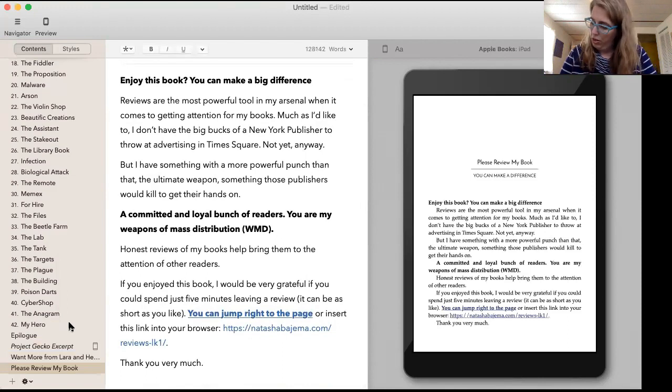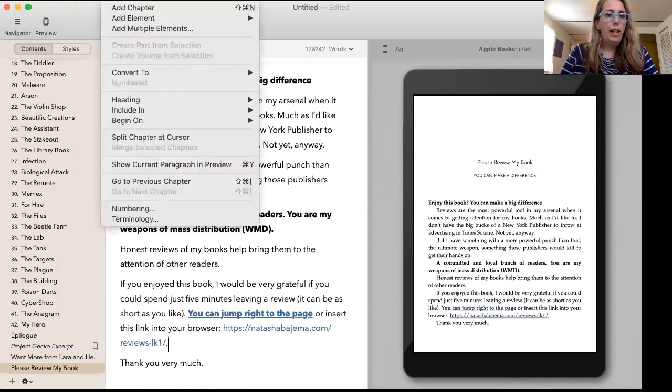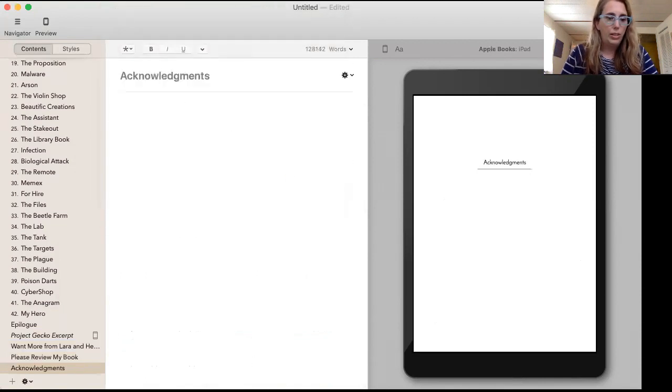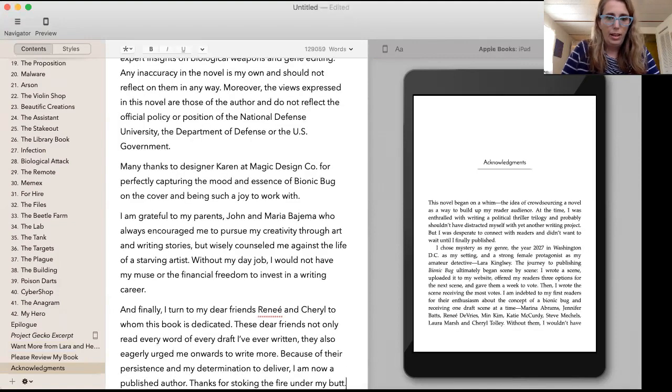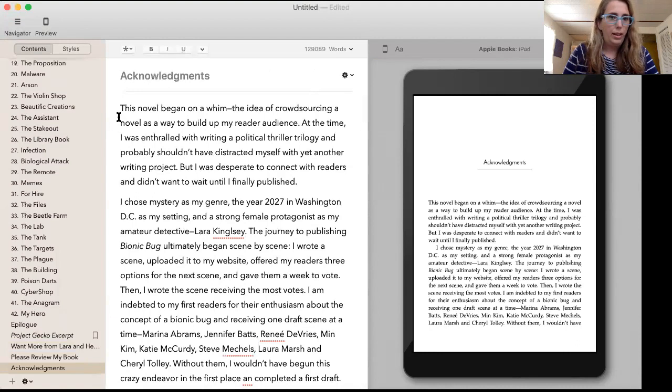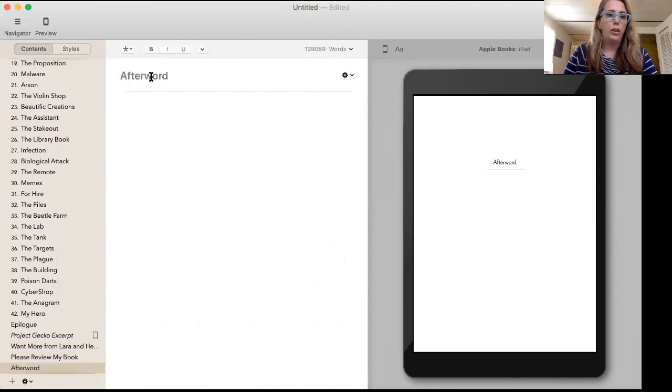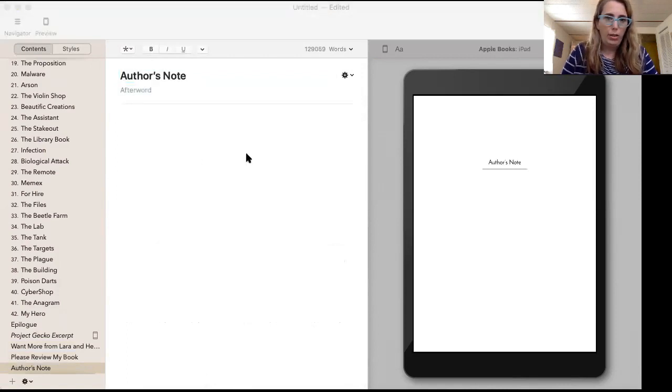So there's reviews. All right, acknowledgements are next. We're almost there. We are almost finished. Can you believe it? And I have text for this. All right, there's acknowledgements. And I actually include an author's note as well in my ebook version. So I'm going to go ahead and call that an afterword. And then author's note. And go get the text.